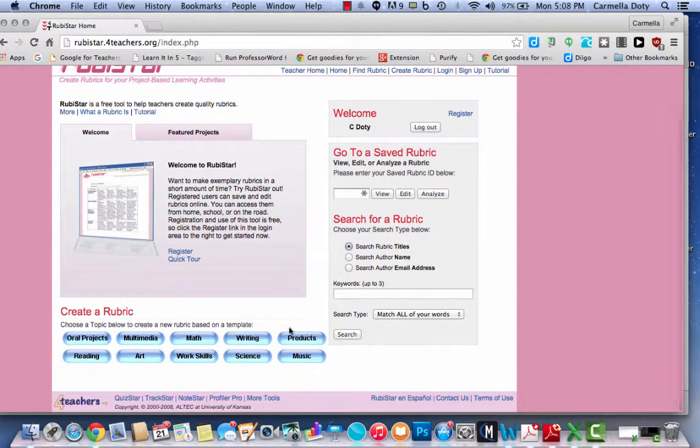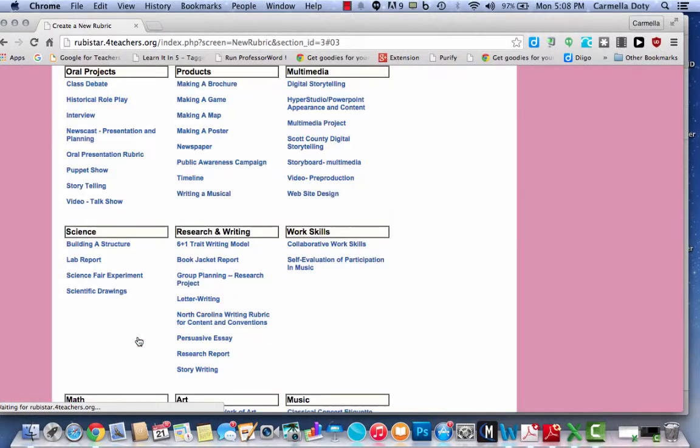Now, down below here it says create a rubric, and depending on what your project is, it says oral projects, multimedia, math, writing projects. So think about what your students are doing for their web quest and what type of rubric you want to use. I'm going to go ahead and do multimedia. So I'm going to click on multimedia.